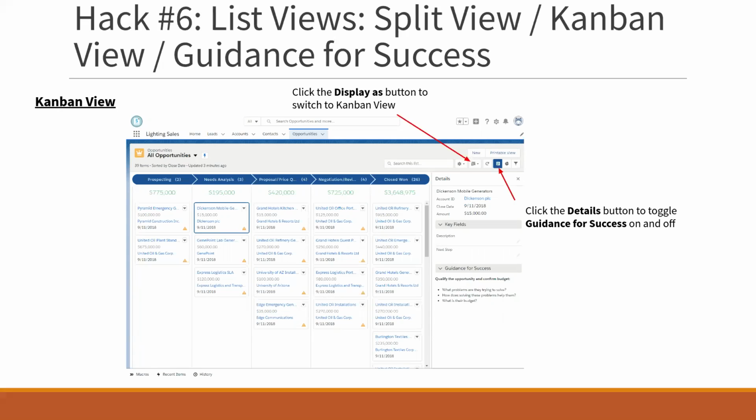So we can very quickly, at a glance, see how much we have in each stage. To change to this Kanban view, you're going to click on the same thing, that display as button, and click on Kanban. Now that gives you what we're seeing on the left here, which is those columns. The next really fascinating thing we can do right here is we can turn on the details by clicking on this little, looks like a page, it's your details button.